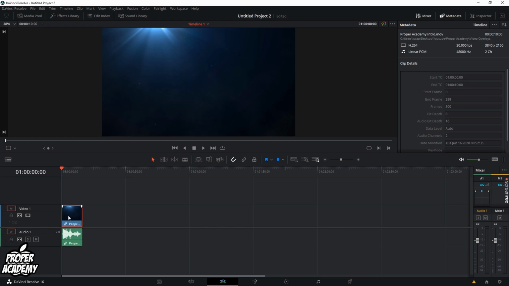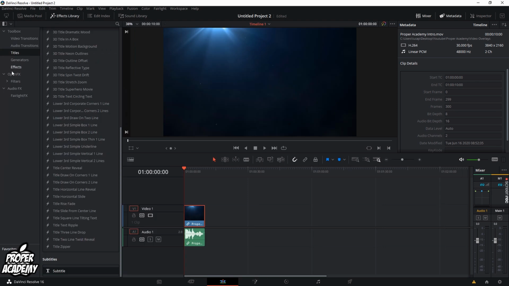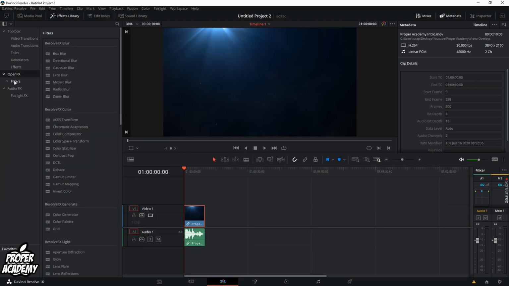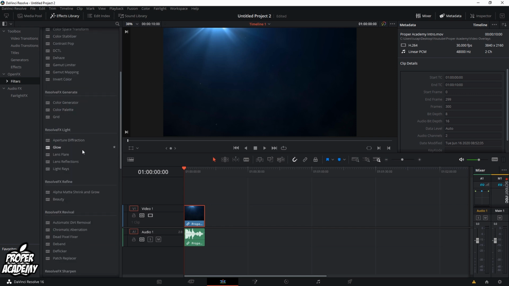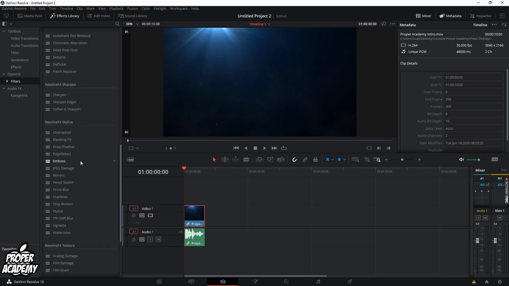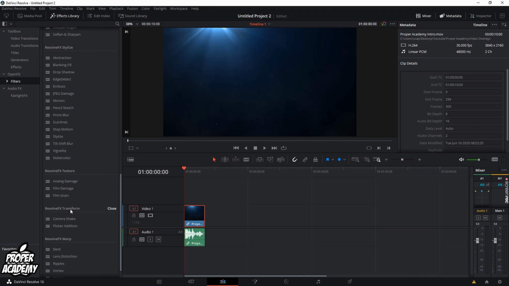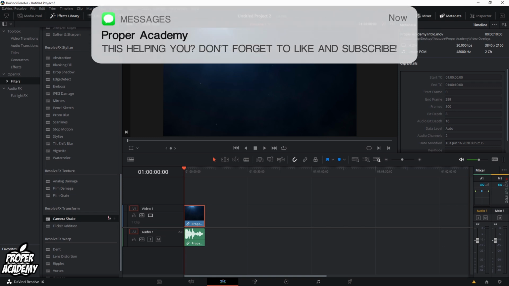to edit, just like I have done right here, and then just head up to Effects Library, click on that, and then we just want to click on Open Effects, and then to Open Effects Filters, and then we just want to scroll down until we see the camera shake. So it will be just under the Resolve FX transform, and you'll see this camera shake right here. So all you want to do is just click on that, and then once it's highlighted you can just drag it over top of your video.